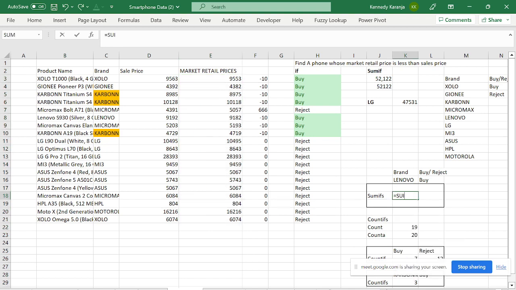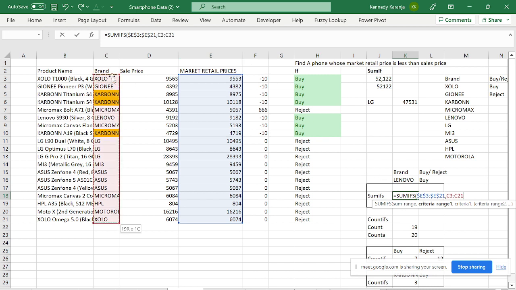So SUMIFS. Our sum range, what are we summing? Now the sum range comes first. Check the difference between a SUMIF and SUMIFS. In SUMIF, the sum range is at the end. In SUMIFS, the sum range is at the beginning. So that is just to note. There, I'll lock. So my first criteria range is the phones. I select all the phones there.